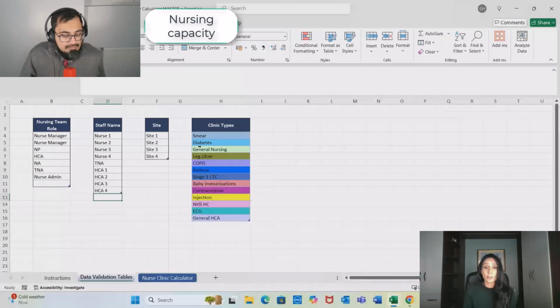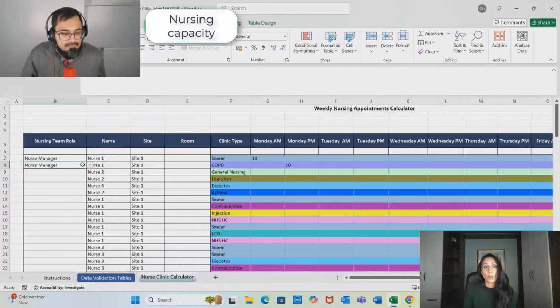Injection clinics, health checks. You can pick the role of the team member, what they're doing. So if you've got your nurse manager and they're just doing management that day, you can pull through and leave this blank, but know that they're in and there are some hours there for bodies being at each site. Pick the name of the clinician and then pick the site that they're at.